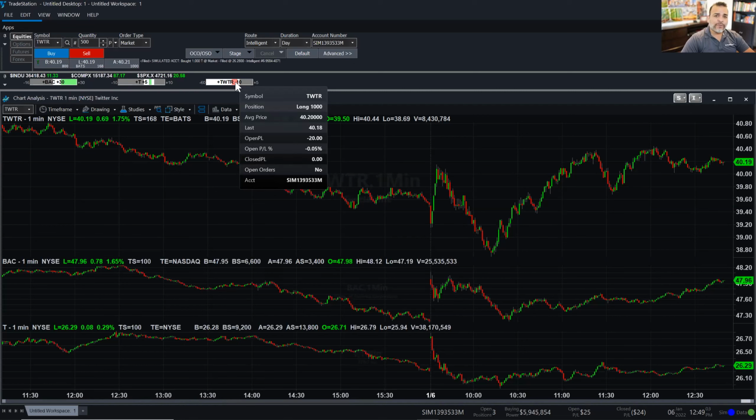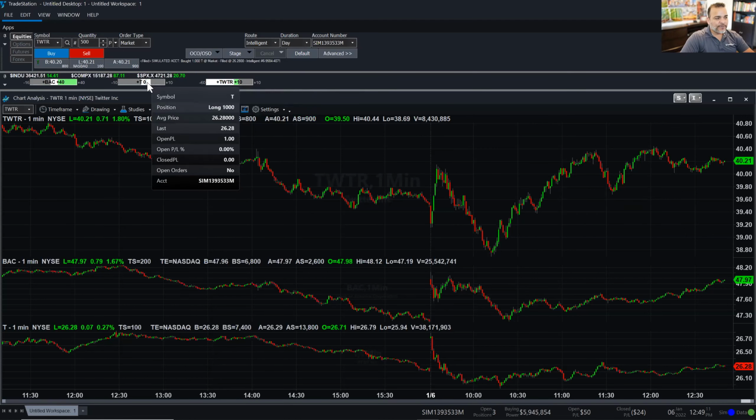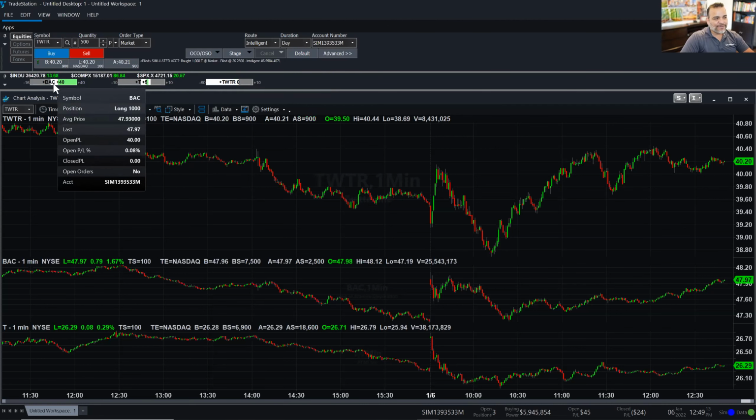If I hover over the position graph, you can see that I see an open P&L percentage. So Twitter is down 0.05%. AT&T is up 0, it's kind of flat. And then for Bank of America, I have a 0.08. But I want to see that combined across the board for all my different positions. And let's go ahead and create a study for that.